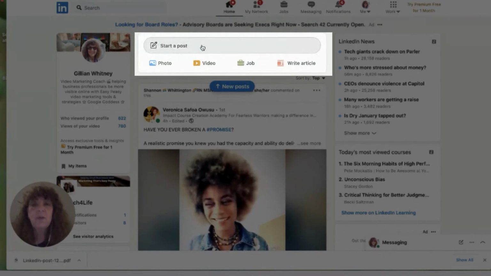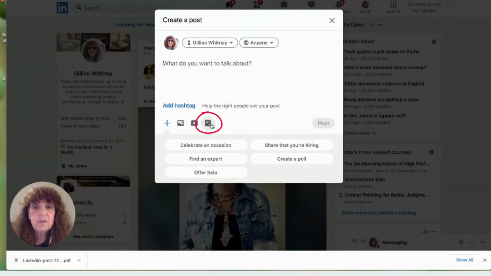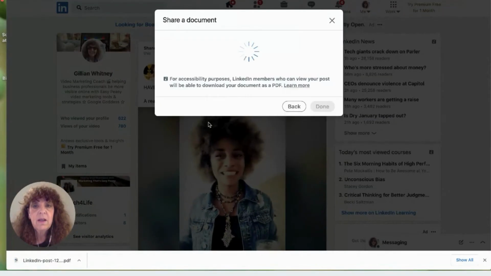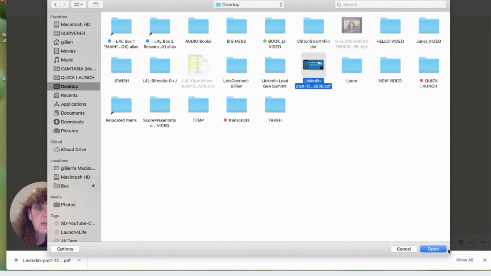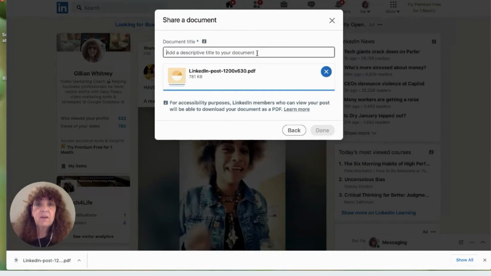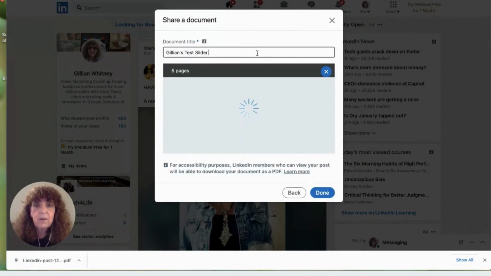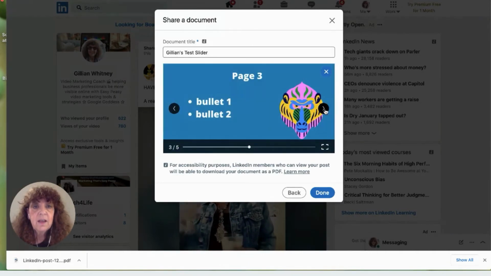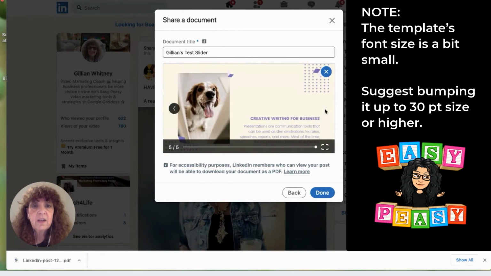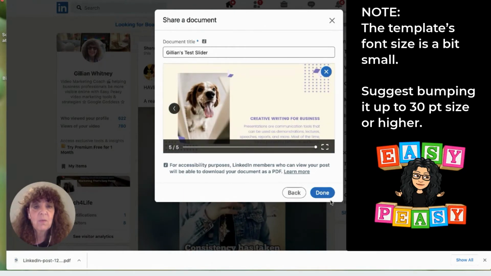So what you do is you click start a post, and then you choose this one here. And then you choose your file, which is this guy, the PDF. Give it a title. So I'll just put it as Jillian's test slider. We see that it's 5 pages. I can have a look at it and kind of see how that's going to look in LinkedIn. Looks really nice. So, going with those dimensions, I think really helps.